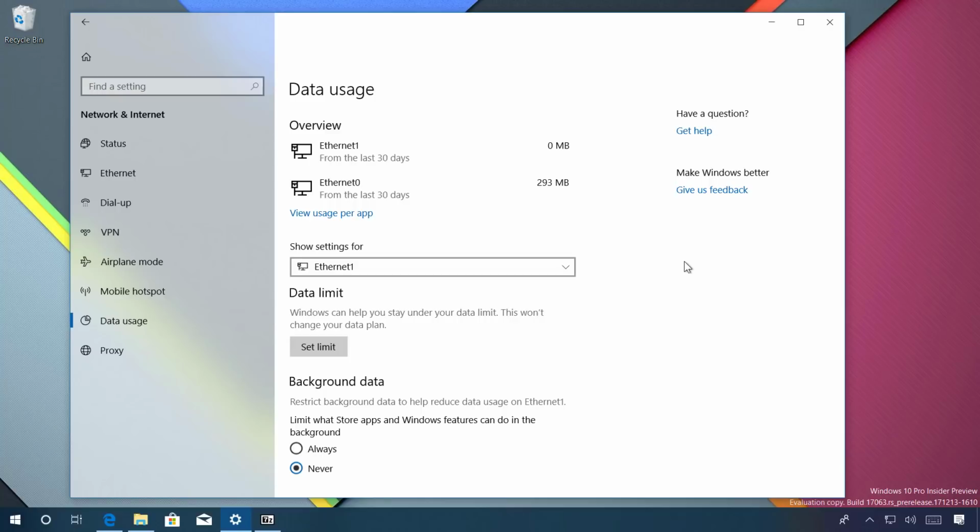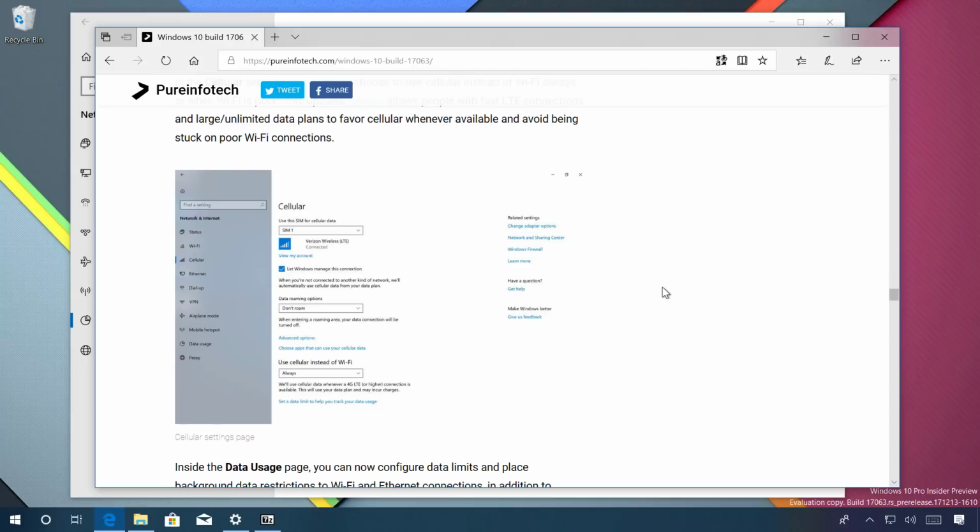I don't have a cellular connection, but if I did, in the cellular page, I could now prioritize the connection and use cellular connectivity instead of Wi-Fi, or when the wireless network around me is not reliable.